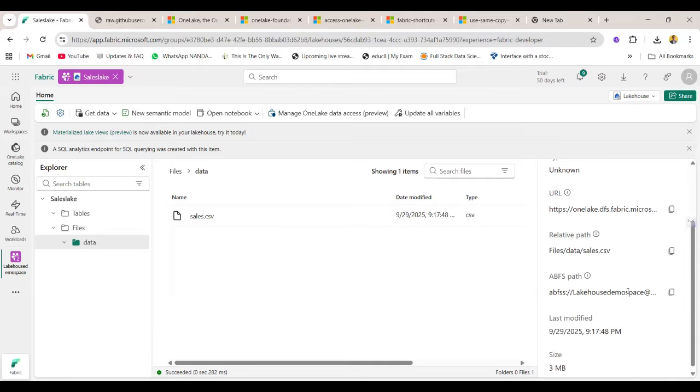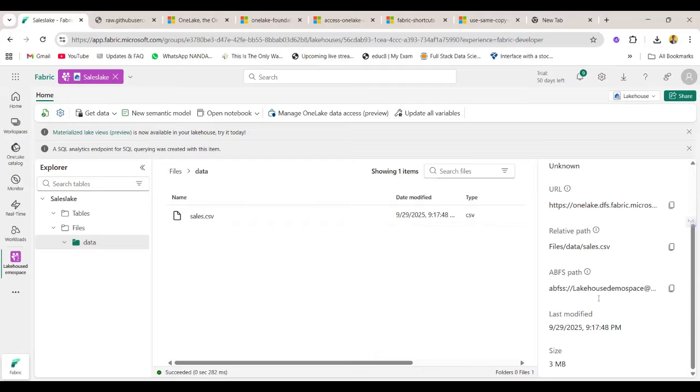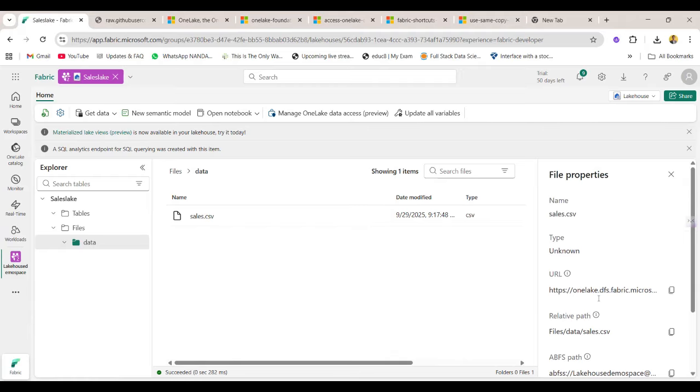The ABFS path will be used when we use notebooks to play with the data, and the relative path is used either in regular SQL, or sometimes if you're opening your notebook in the same lake and the same directory, you can also use this relative path. I'll be talking about this whenever we use Spark or notebooks with the Lakehouse or Delta Lake sometime later. So this is what file properties contain.